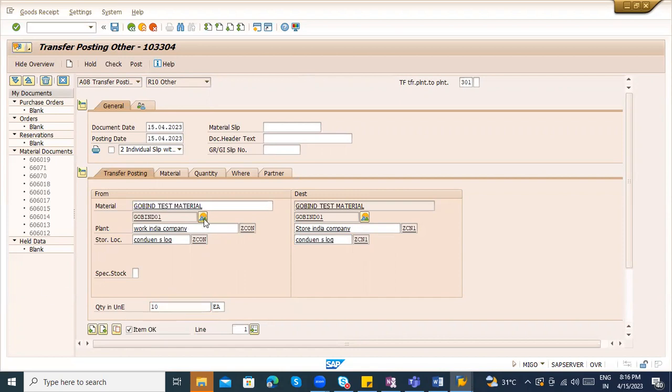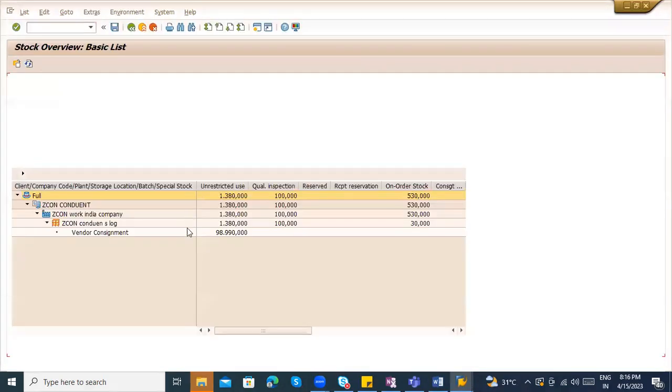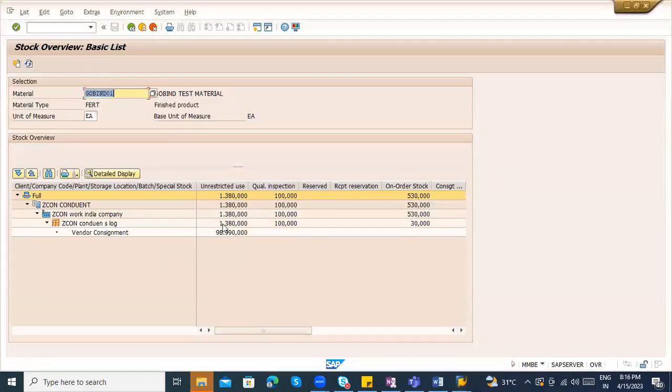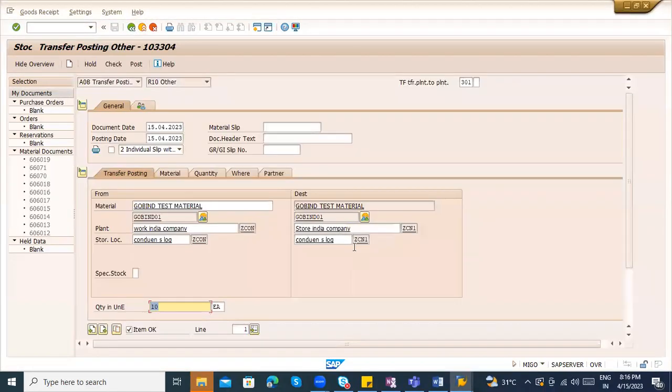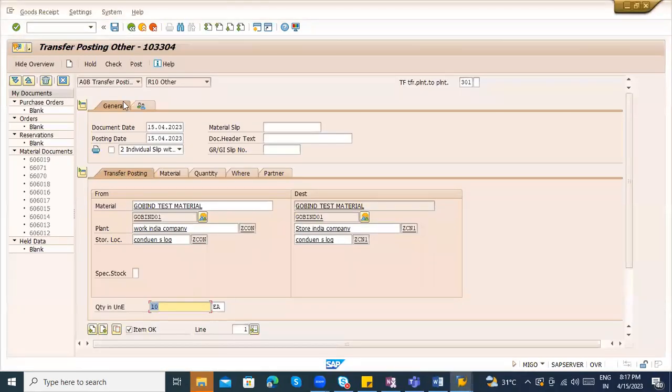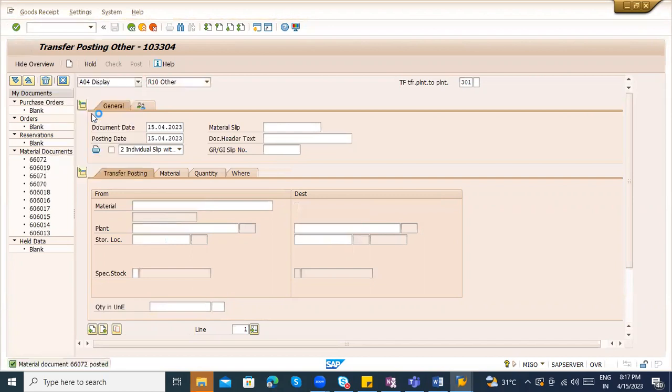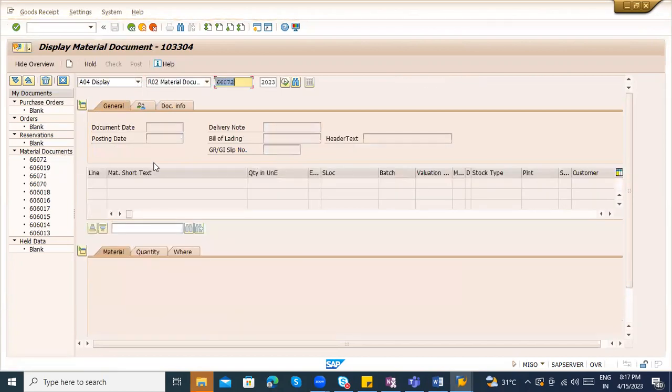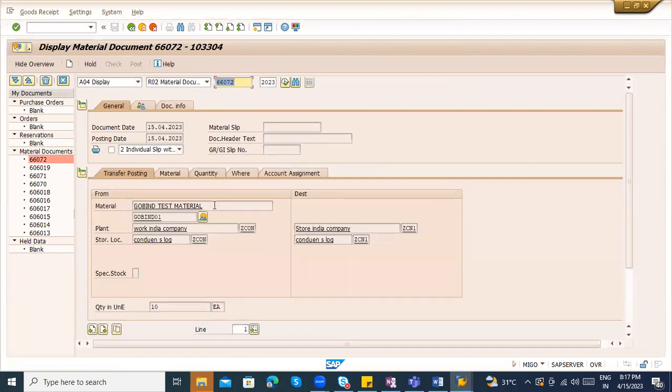Before that, you can go here and see how much stock there is. It is 1380. And you can see in the receiving plant the stock will be 0 because it's just created. We don't have any stock here. Okay, then check and post. Okay, so the document is posted now. Now you can see the stock which is reduced in the supply plant.